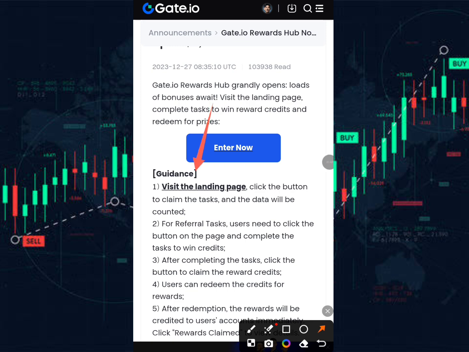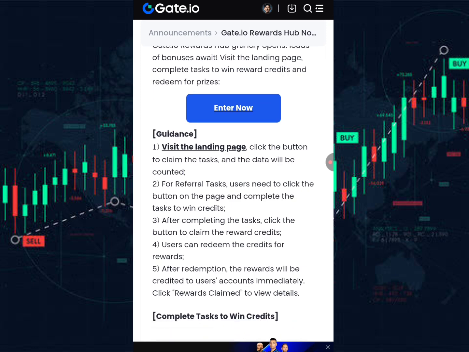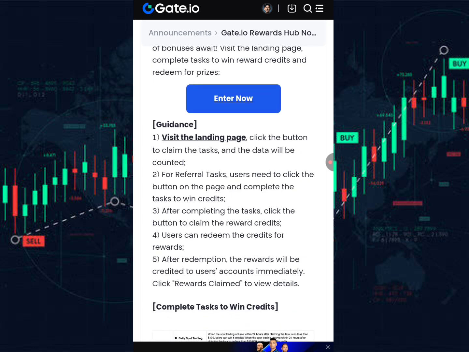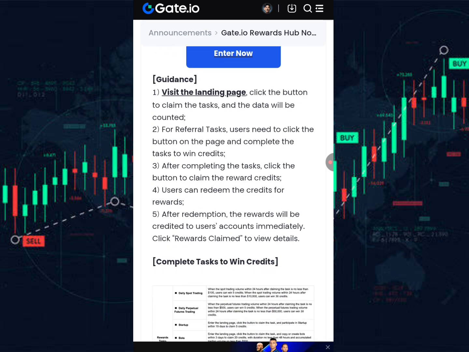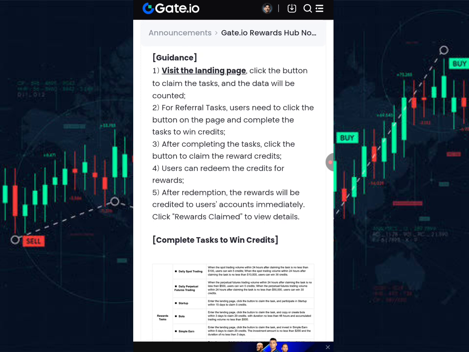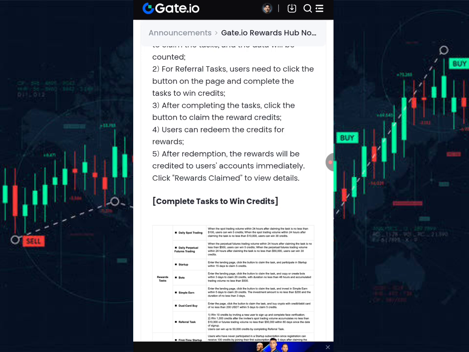You can visit the landing page and click the button to claim the task, and the data will be counted. Second, for the referral task, the user needs to click the button on the page and complete the task to win credit. Number 3, after completing the task, click the button to claim the reward credits. Number 4, users can redeem the credits for rewards. Number 5, after redemption the rewards will be credited to user accounts immediately. Click rewards claimed to view the details.